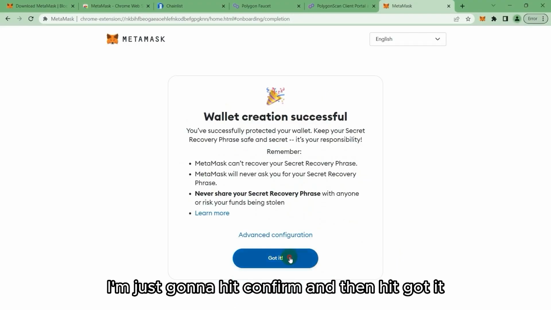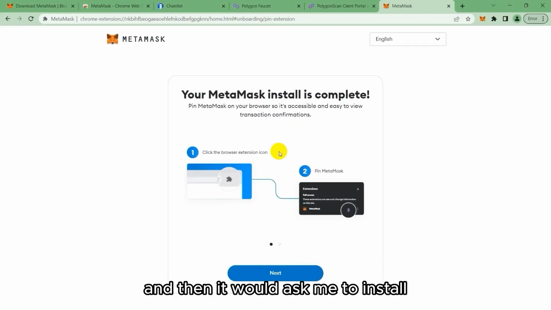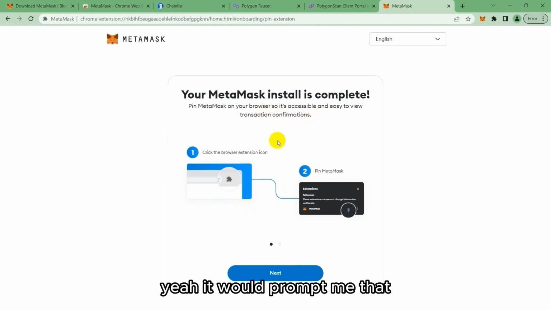And then it would ask me to confirm the missing phrases. So I'm just going to add them. After adding all the missing phrases, I'm just going to hit confirm and then hit got it. And then it would prompt me that your MetaMask install is complete. So I'm just going to click next.